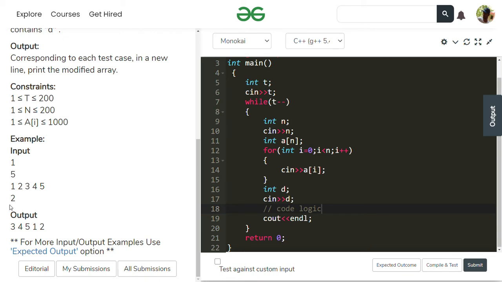See what is happening in this array. First, we need to move these two elements, d value is 2, to the back of the array. Then the resulting array will become like this: 3, 4, 5, 1, 2. To solve this task, we need to use logic. One of the logics, I am going to explain.